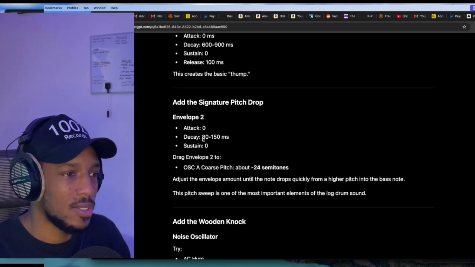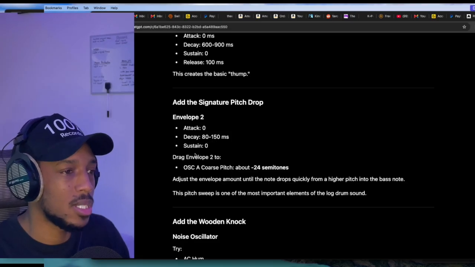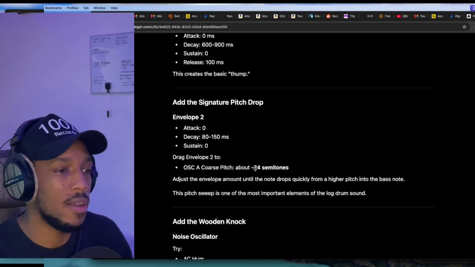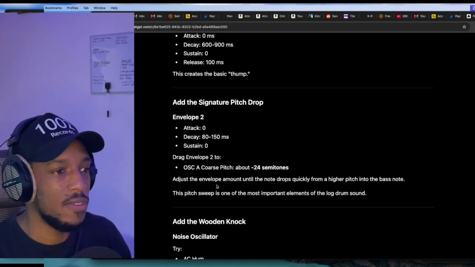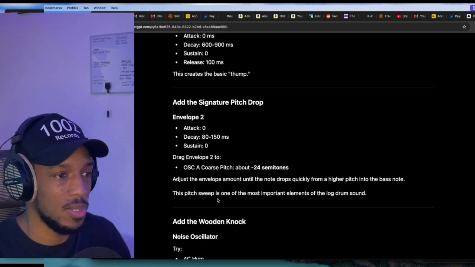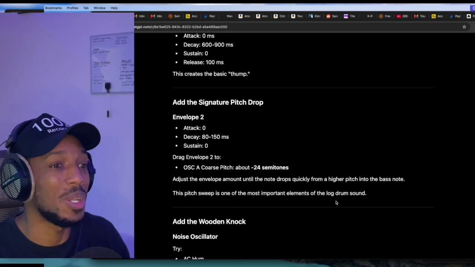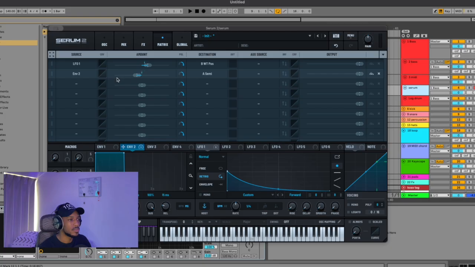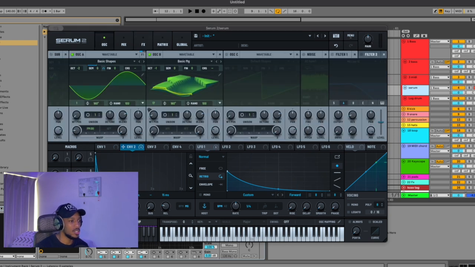Envelope 2, attack 0, decay 80 to 150 milliseconds, sustain 0. Drag envelope 2 to oscillator A, coarse pitch about -24 semitones. Adjust the envelope amount until the note drops quickly from a higher pitch into the bass note. This pitch sweep is one of the most important elements of the log drum sound. All right, semitones right here. We're getting somewhere. Sustain down to 0, decay to 80 to 100 milliseconds. But I'm definitely going to change this again.